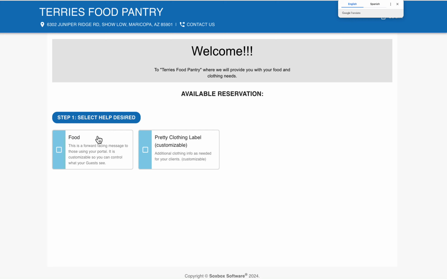So maybe they want food, maybe you'll have TFAP, maybe you'll have financial assistance, rent or electric assistance, that kind of thing. Now, these help desired boxes here for food and clothing have labels you can put, and these labels are customizable, just like we see the pretty clothing label customizable. It could just say clothing if you want, but you could do clothing closet or whatever you would like to see as the main label. Same thing with food. Maybe you want to do USDA foods for TFAP or TFAP food. Totally up to you.